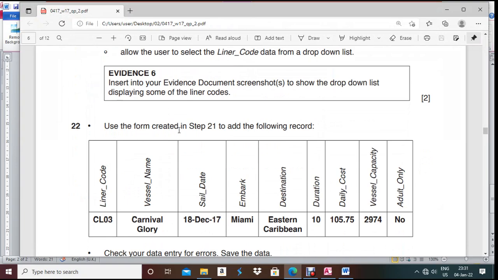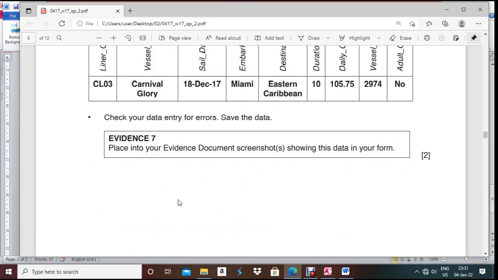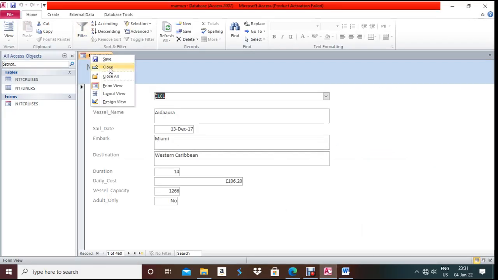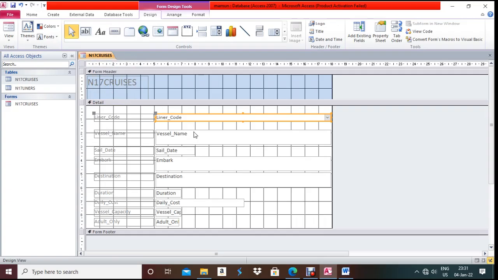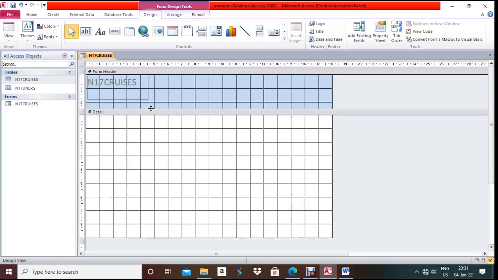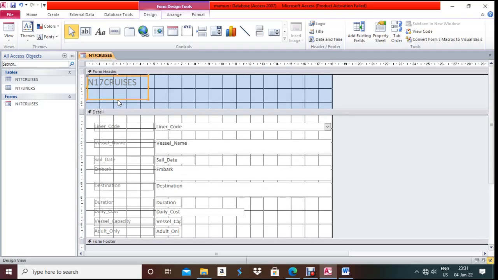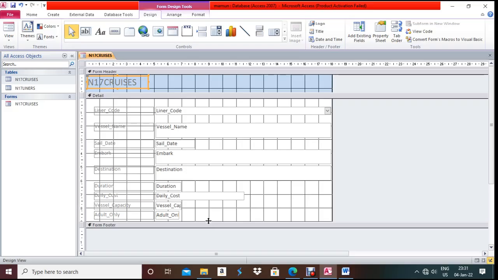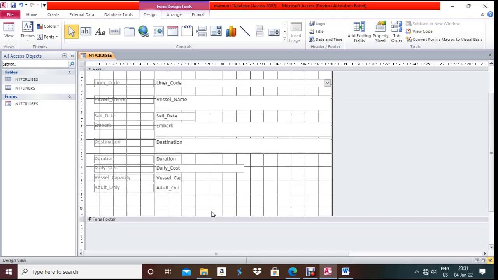Use the form created in step 21 to add the following records. So you need to add new records. In that case, you need to add a command button inside your form. So I'll open the form in design view. I'll make this space a little bit smaller. For that, I'll make it big, make this box smaller, then make this space also smaller. I will increase some space here for keeping our add record button.